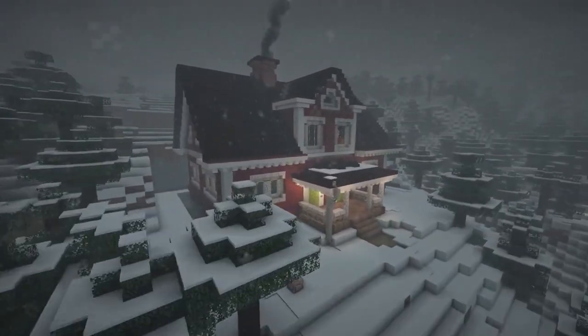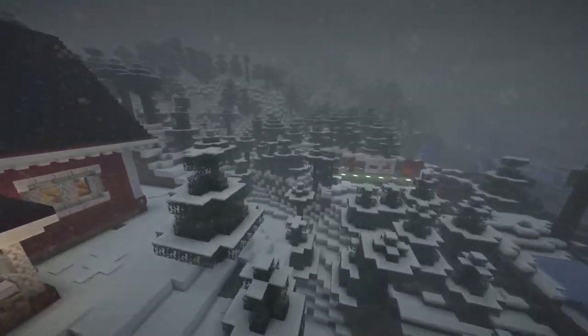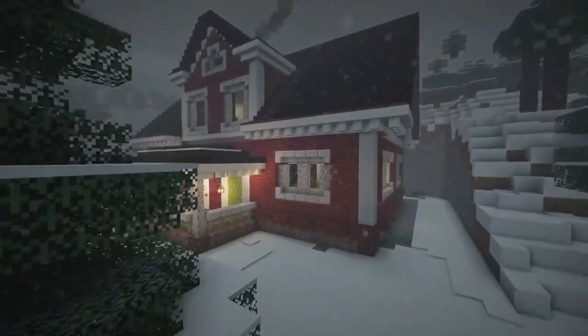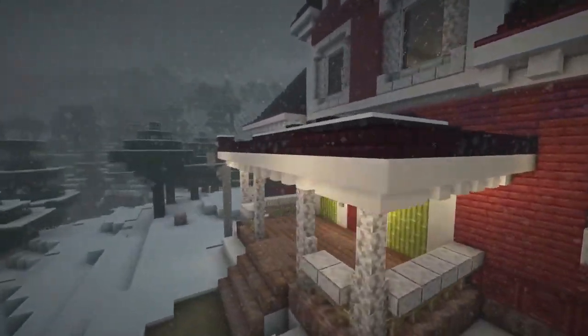So next I'm gonna use some more budget material to make a smaller house, and I'm gonna do a time lapse.